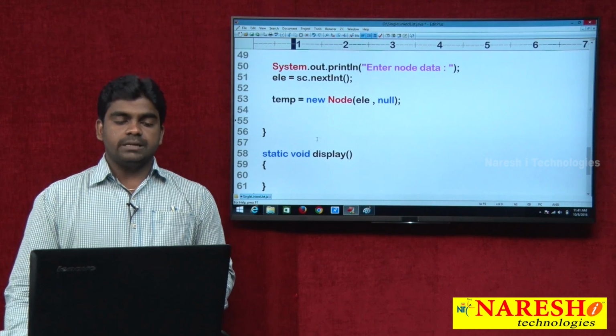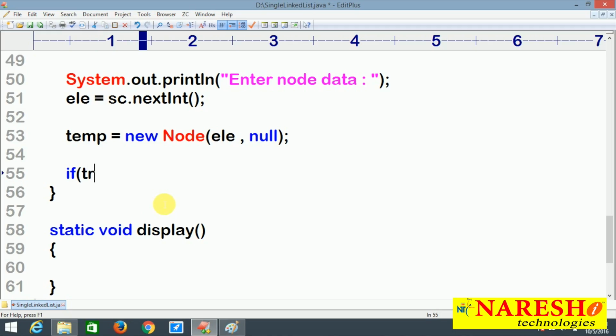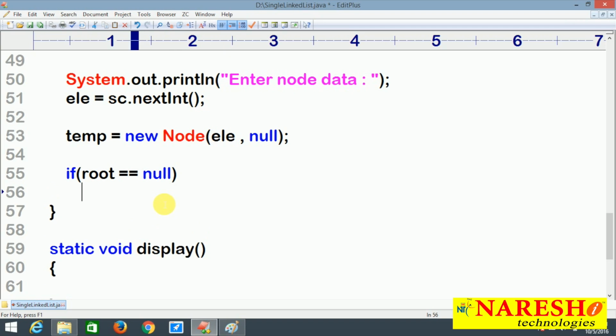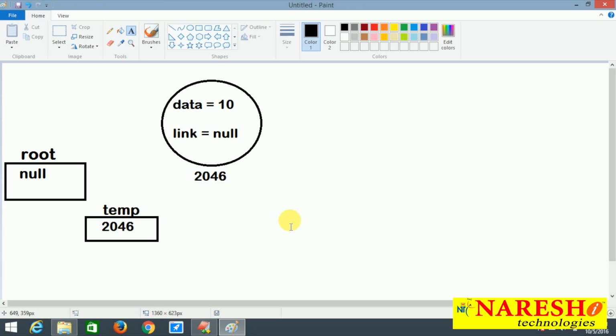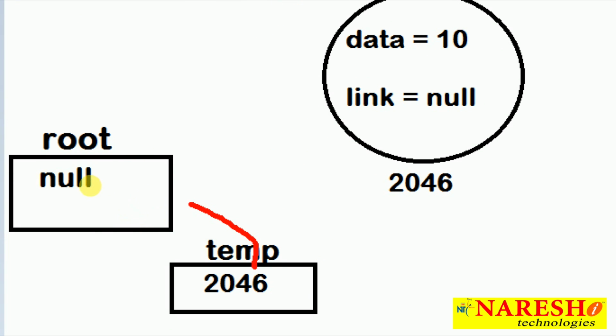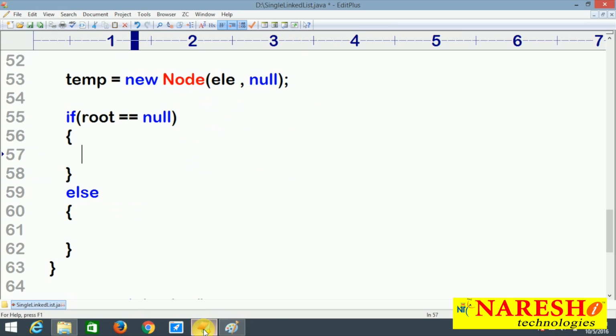How can we check? Very simple. If root value equals null, what does it mean? There is no other node in the list, or else nodes are already there in the list. If there are no other nodes, then since it is the first node, we can directly assign the temp value to root, and then it starts pointing to this first node, the first object in the list. Simply, the temp value we are assigning to root.